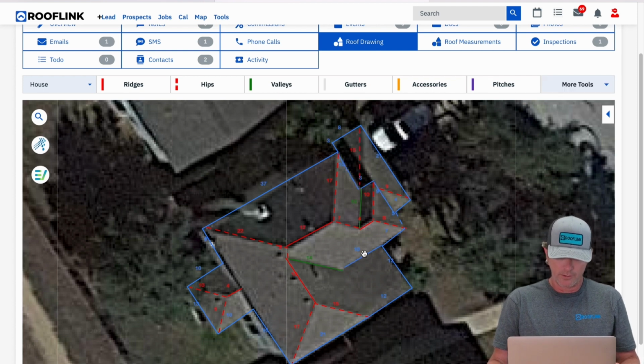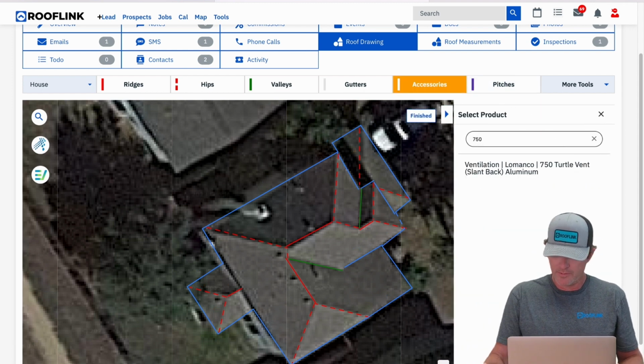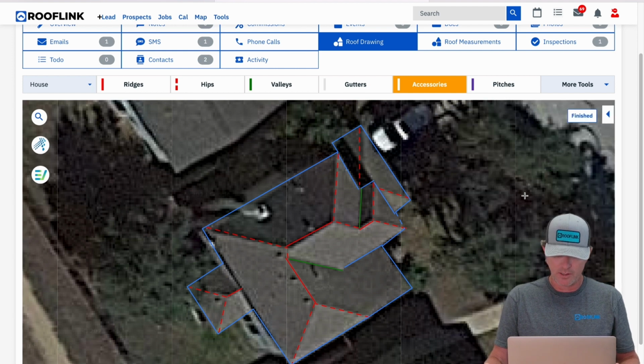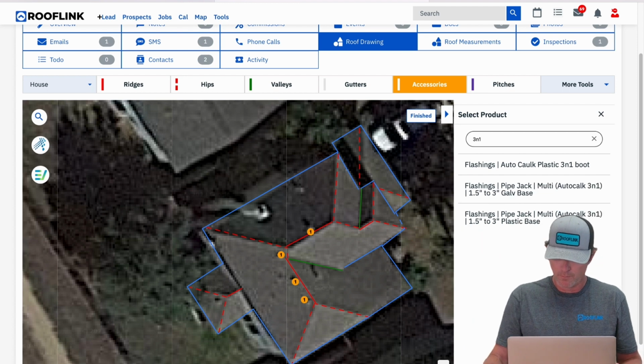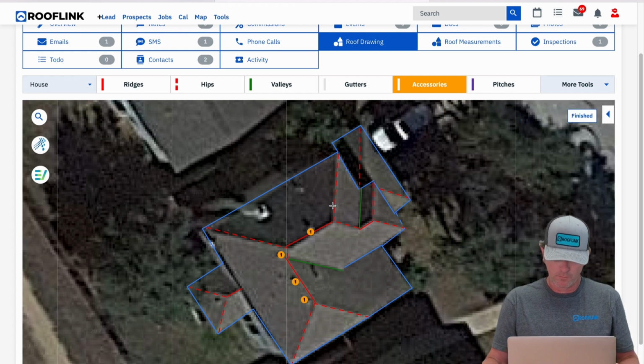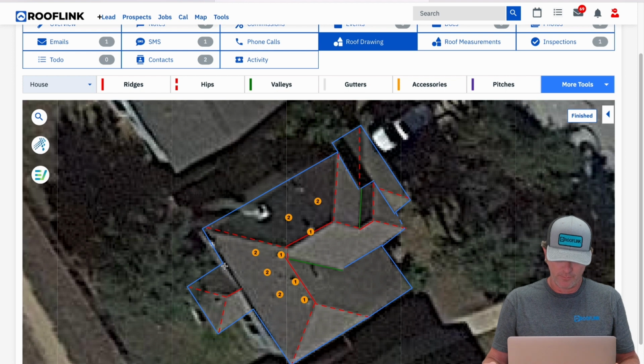All right, looks good. I'm going to go ahead and throw just a few accessories on there. Maybe some 750 slant backs. And then maybe some 3-in-1s. And I forgot one additional eave right here.